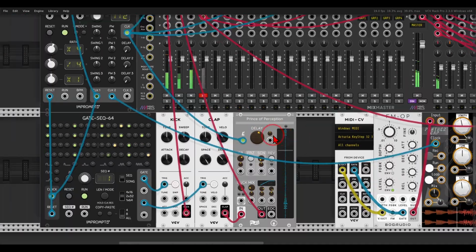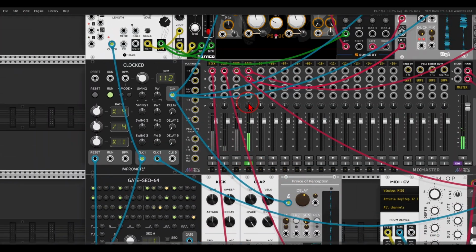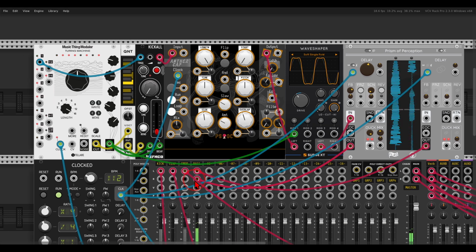I have here also a bass. Let me just solo this for a second. So the bass is sequenced by the Turing machine. The voice itself is kick all. I also have some wave shaping and delay. Right, and this is going through PantherCap, and I want to record a synced loop.